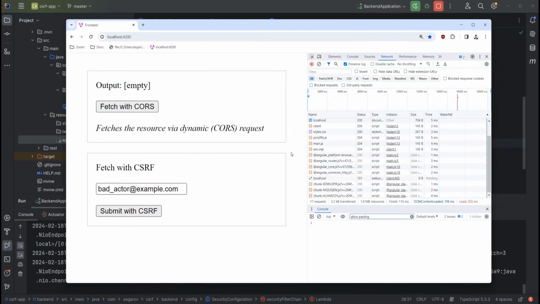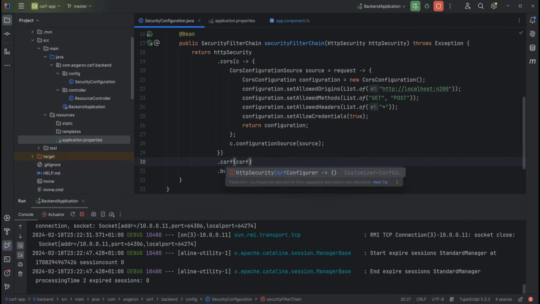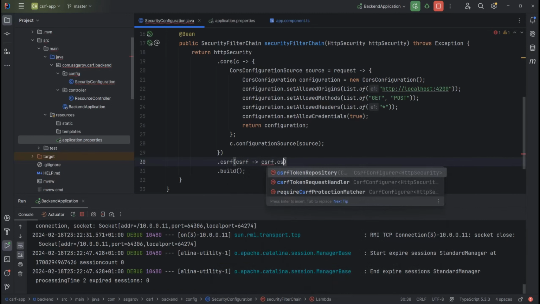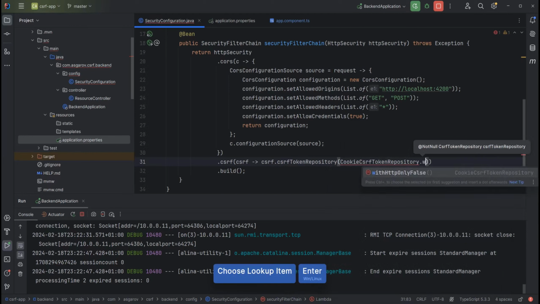Cool. Now that we have CORS figured out, let's also protect ourselves from CSRF. That's a bit trickier. So with CSRF, when you work with single page applications, you first of all want to write here csrf.csrfTokenRepository, and we do CookieCsrfTokenRepository with HttpOnly false.